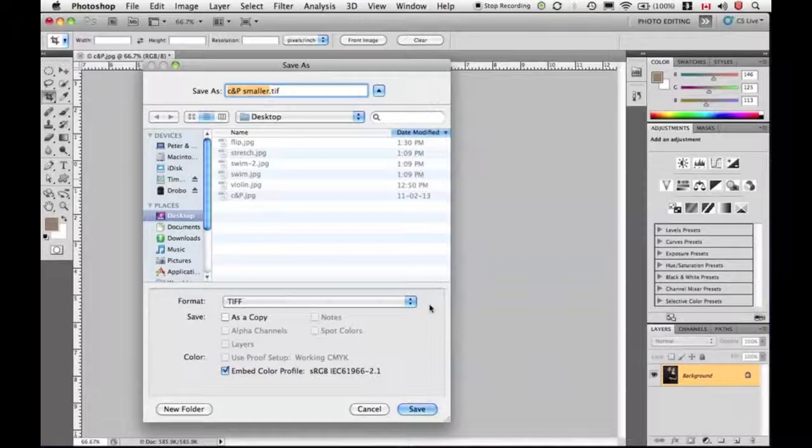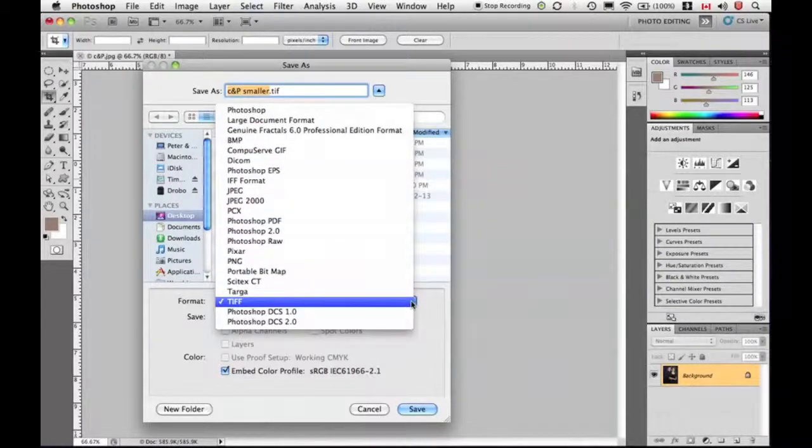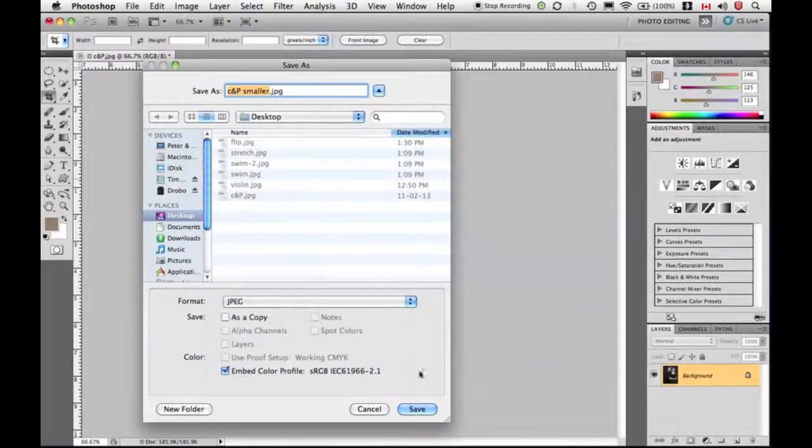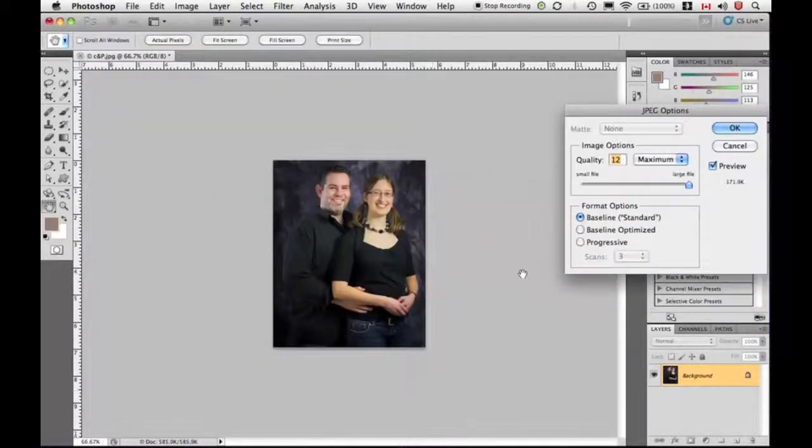Maybe you'll save 5% on the size of the image, so it's not really worth even doing. You can save as PDFs, which you could open in Adobe Reader or Acrobat. You can save as PNGs and GIFs and all that sort of stuff, but for the most part, you're going to save stuff as JPEGs, TIFFs, or Photoshop documents. So if I'm going to save in a JPEG, I'm going to click here in JPEG, and we'll hit Save.